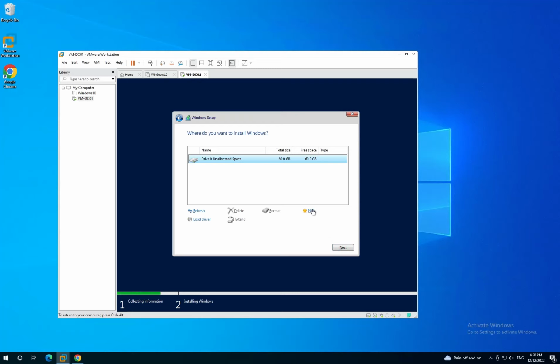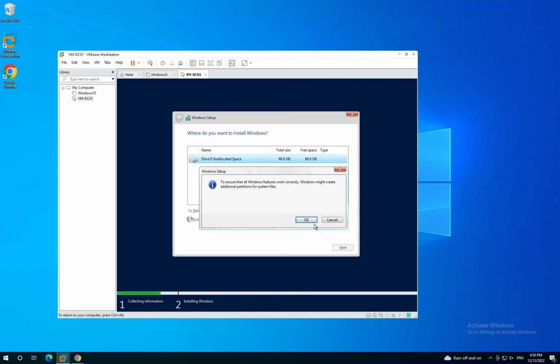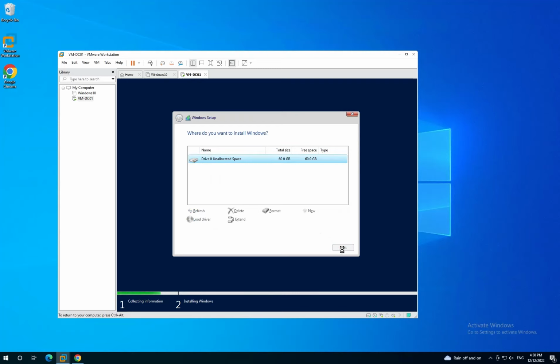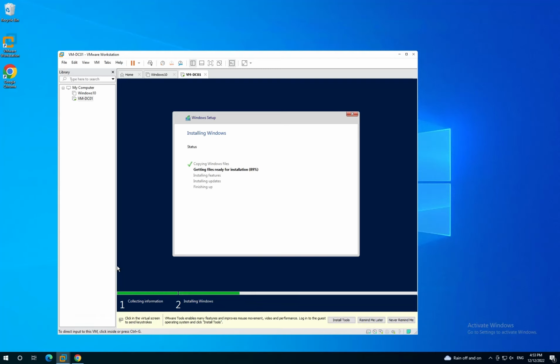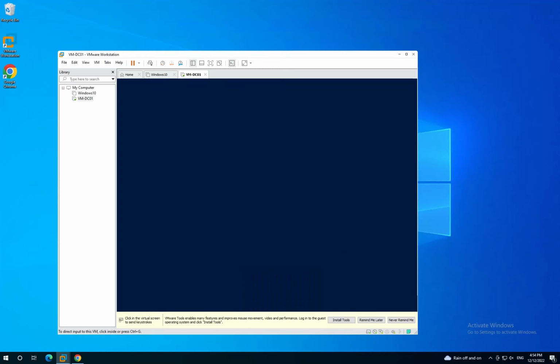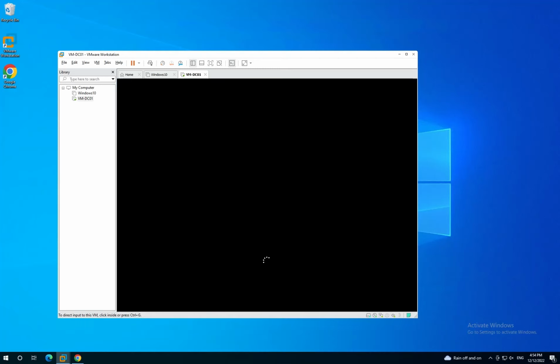That's the drive. Yes, and yep, that's the partition. And now it starts to install Windows. Okay, it's getting there. Okay, it's about to reboot. Okay, booting back into Windows.